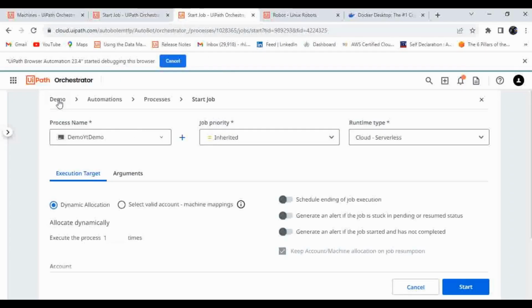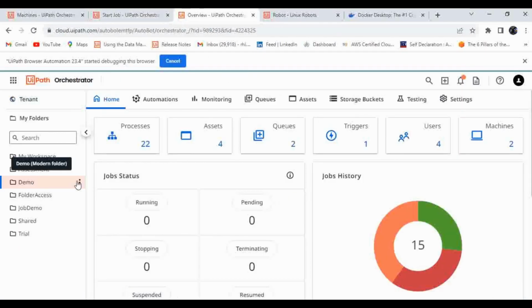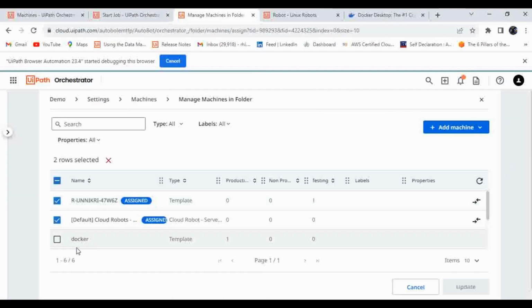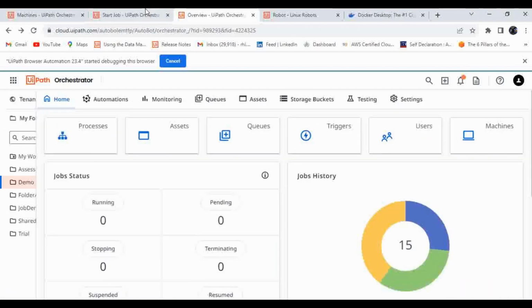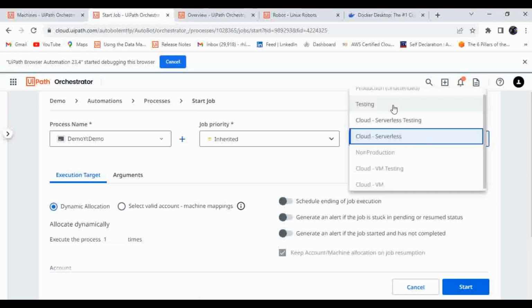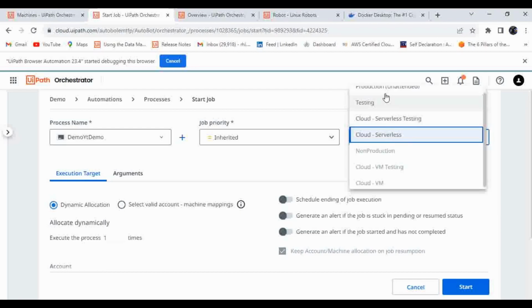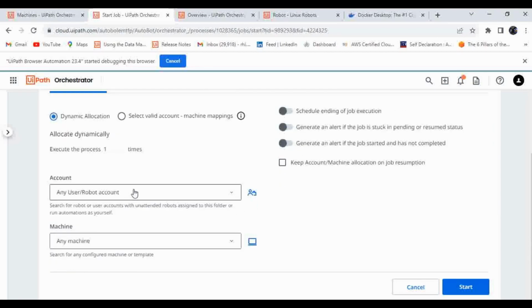So what I'm going to do now is go to the demo folder, click on settings, assign machines. Okay, I need to select this Docker machine, update. Then go back here. Now just refresh this page. Okay, select the production unattended, and we have to select the robot, right? Let me select a Docker account, and for machine, I'm selecting Docker.